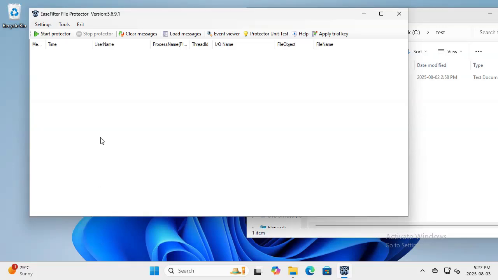FileProtector Demo is a powerful showcase application built with the EaseFilter File System Filter Driver SDK, designed to demonstrate how to monitor, control, protect, and transparently encrypt file system activities in real time. Make sure to set up the settings before starting the demo by clicking the Settings button.